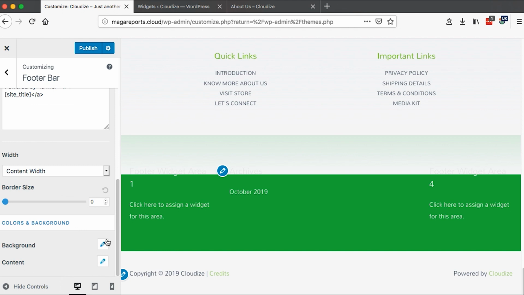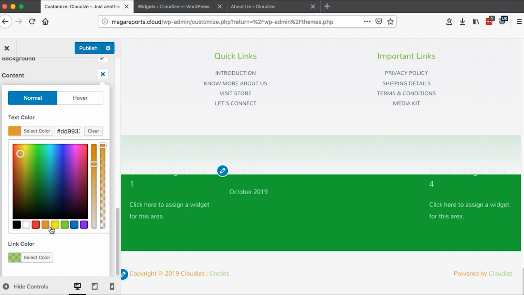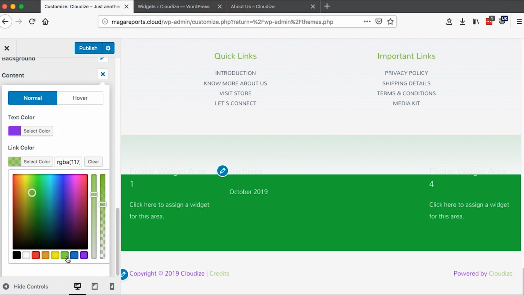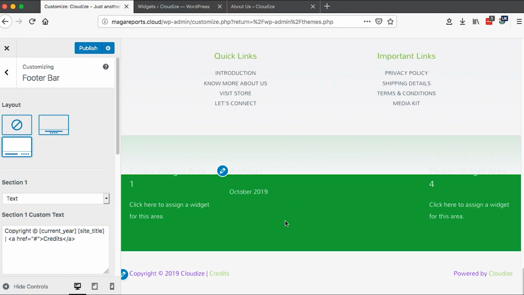And the same we can do for the content. You can say you want your text color to be very different, something like this or something like that. And then the link color can also be a very different color. These are the links I'm talking about. So anyway, I'll clear this and just leave it at default. Once you are done making up your settings, then you are good to go.